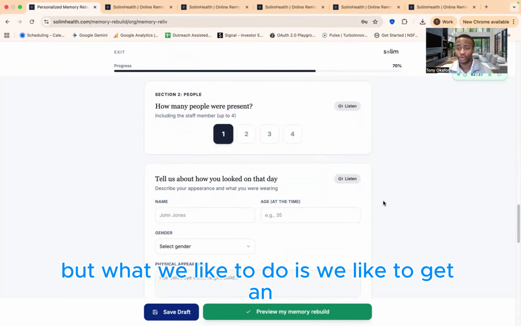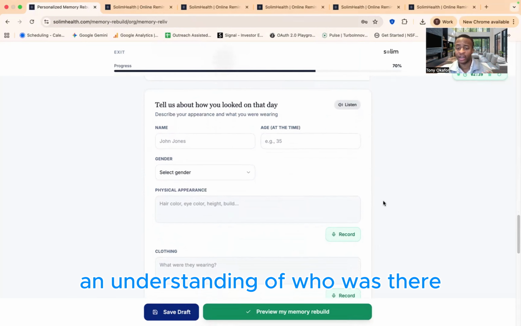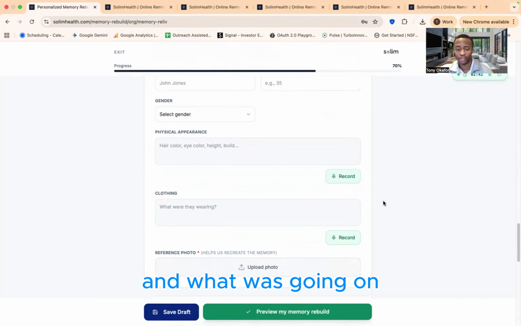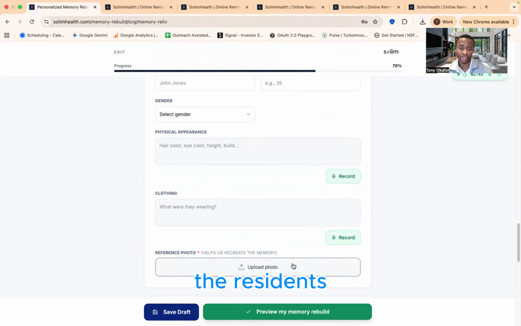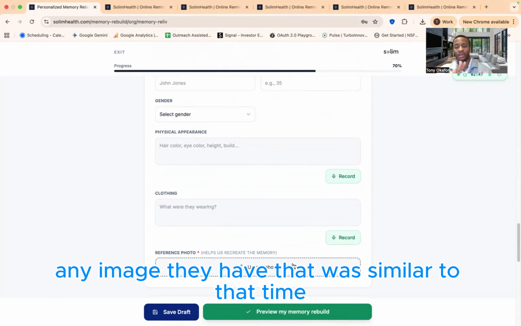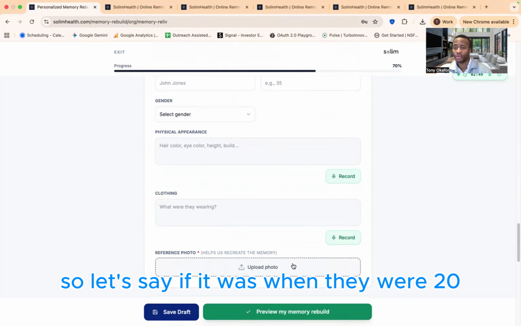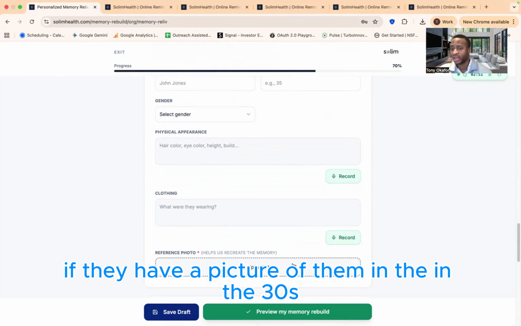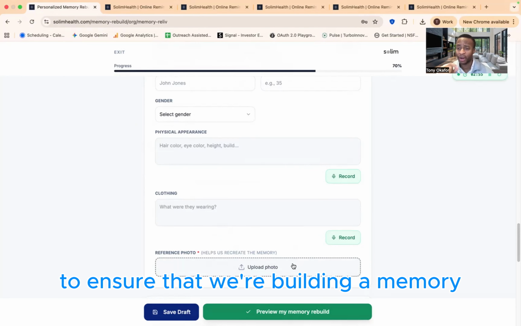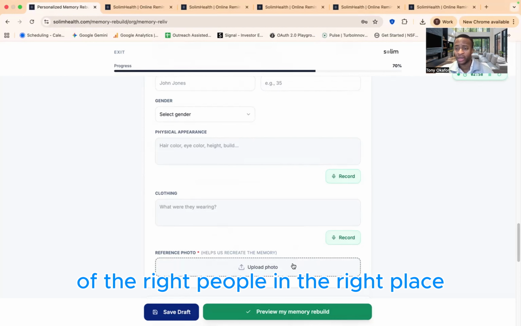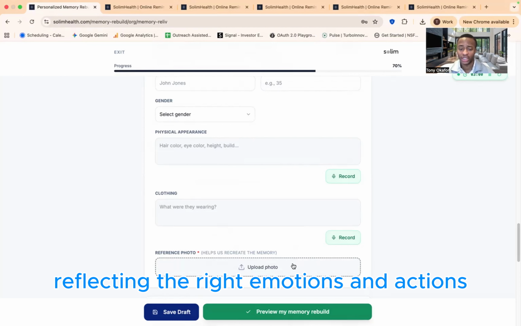But what we like to do is get an understanding of who was there and what was going on. So it's important to add a reference image of the residents, any image they have that was similar to that time. So let's say if it was when they were 20, if they have a picture of them in the 30s, we can use that picture to ensure that we're building a memory of the right people in the right place, reflecting the right emotions and actions.